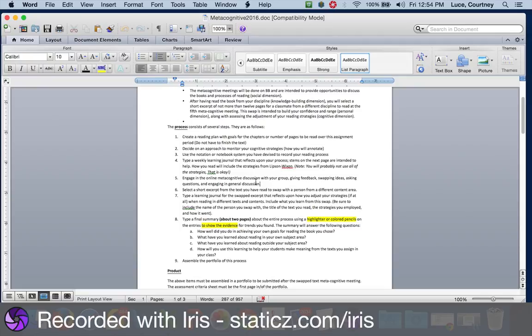You're going to post your journal on the discussion board, and then you're going to have a conversation with each other. In your group, you're going to give feedback, swap ideas, and ask questions, and engage in general discussion around each of your journals, talking about what you used, how you used it, what you're reading, and how you like it. For each of those discussions, I'll post some questions to help guide the conversations you have in your group.